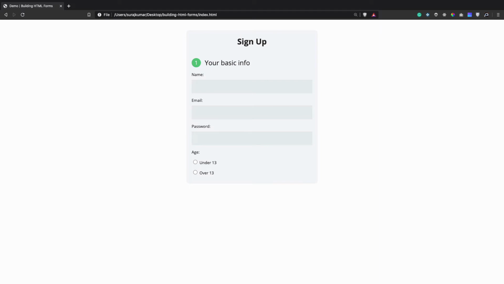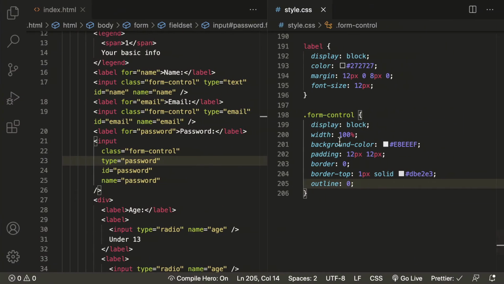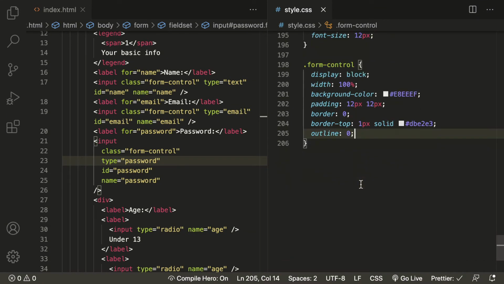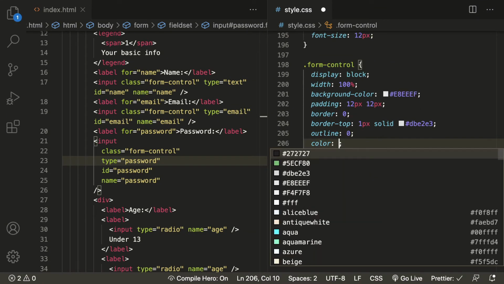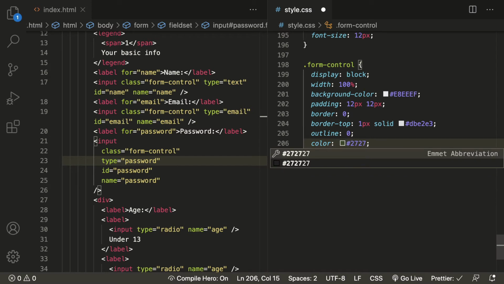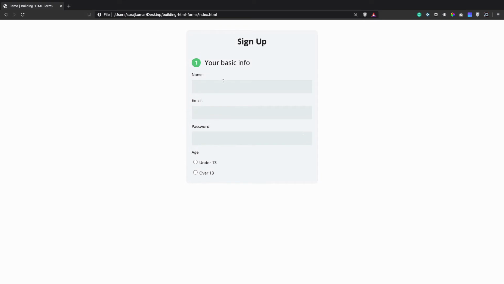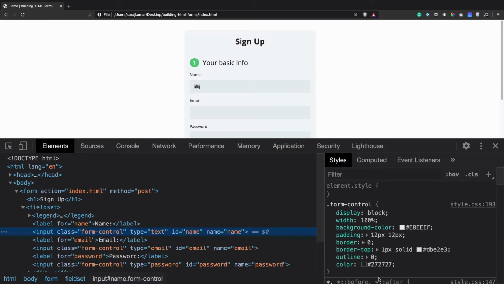So that's the password, name John, xyz@gmail.com. Let's change the color actually from black. By default form control is having color black. Now let's give it a refresh. So we will make it somewhat different here.